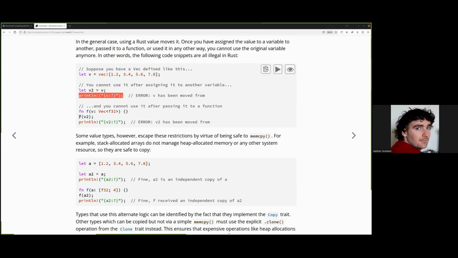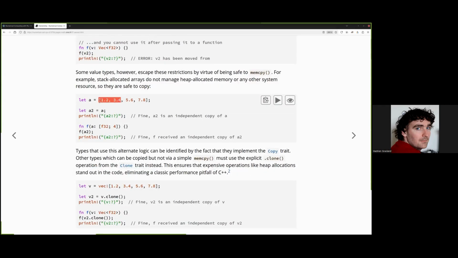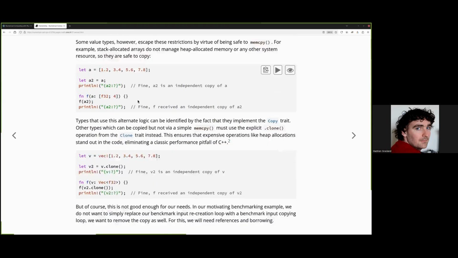And that works for other kinds of move. For example, if you pass a Vec by value to a function, then again, you cannot use it anymore. It's been moved into the function. The function acquired ownership of the associated memory allocation. For types that don't manage resources, like arrays, this is not true. You can make as many copies as you like, and you can still use the original values after making copies.